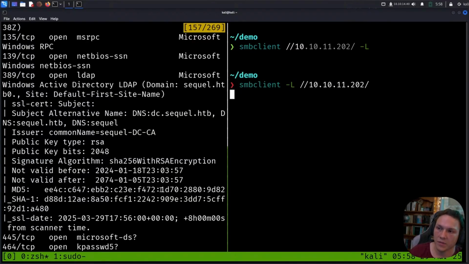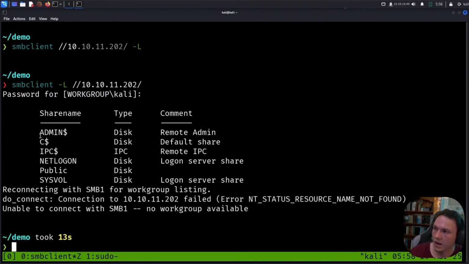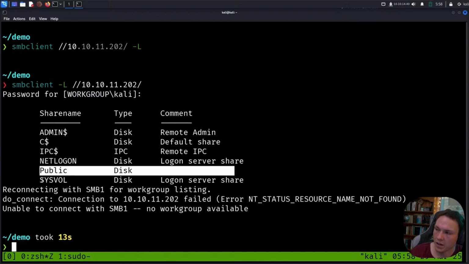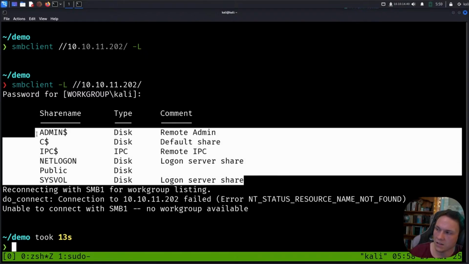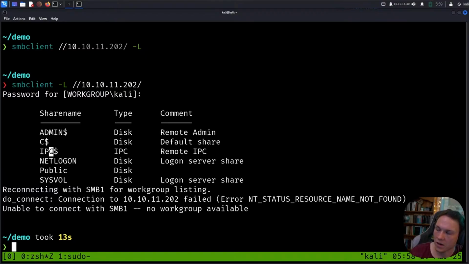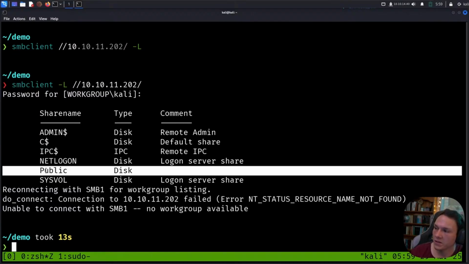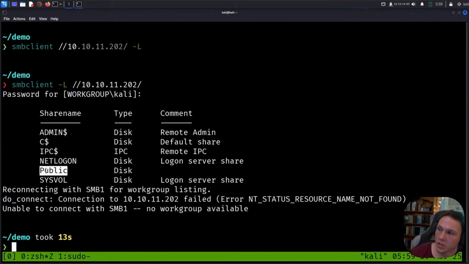It's going to ask me for authentication. We're just going to hit enter. And we have our shares. We have an admin share, C drive, IPC, netlogon, and a different share here called public, and your typical sysvol. So we know that this is most likely a domain controller from sysvol, IPC, and netlogon, but the public share is what we are interested in, because this is an open share that we may be able to see and read.